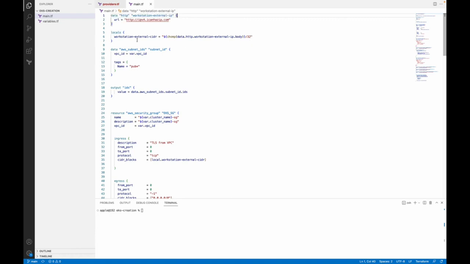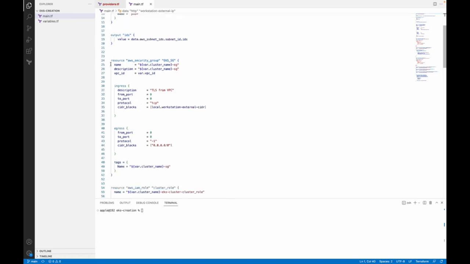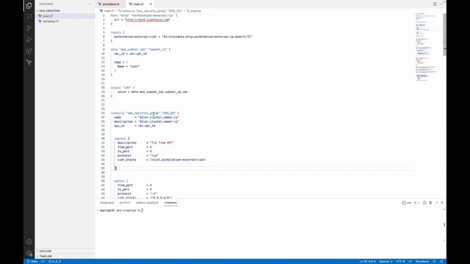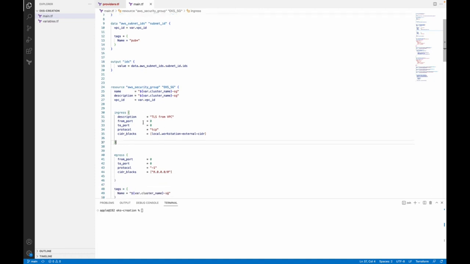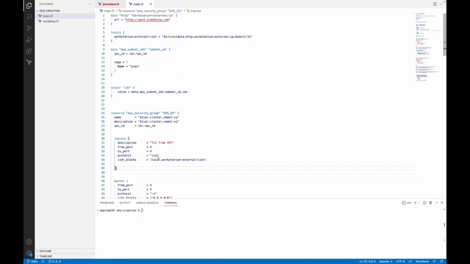Now you will ask why I am fetching my machine's IP address. As you can see in the security group, I'm taking the reference of that, so that IP address will have access to the EKS cluster. After creating the security group, I will attach it to the EKS cluster, so my machine's IP address will have access to the EKS cluster. That is the use of this data source. It's up to you, you can use another IP address also.